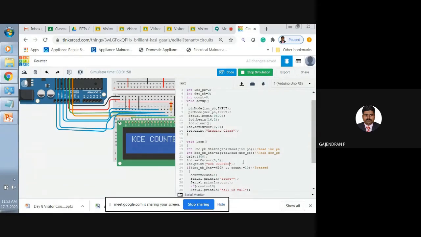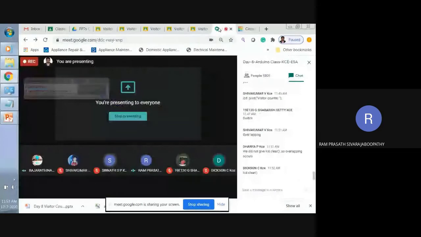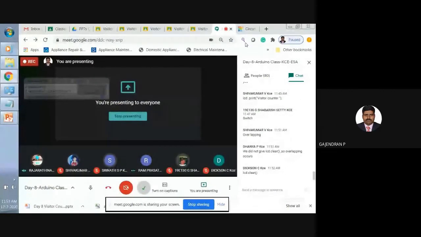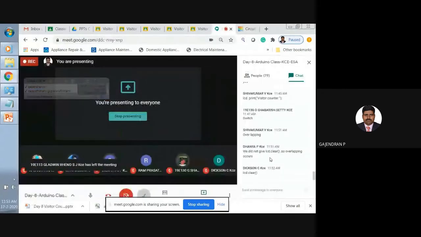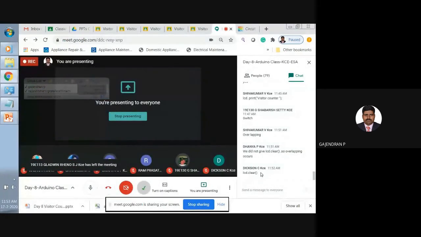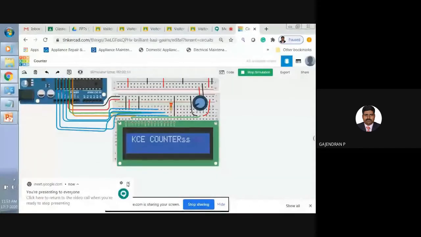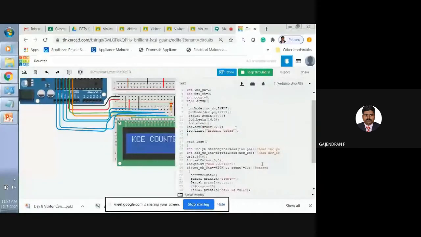See, after this value, the KCE counter, whenever we have typed already, LCD.clear. You have already given the solution, sir. LCD.clear, very good. LCD.clear we will do and check. Where I need to type, LCD.clear.